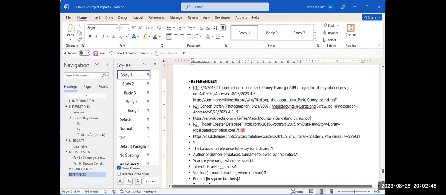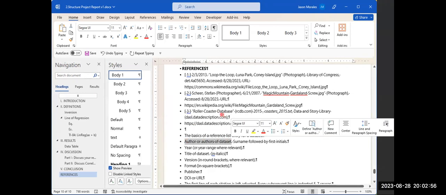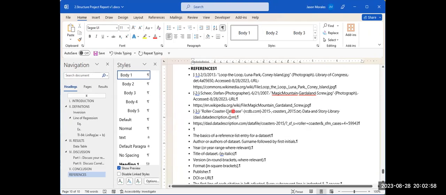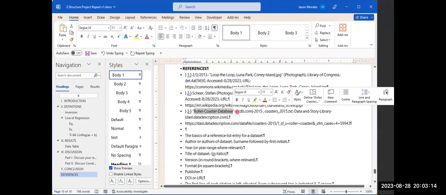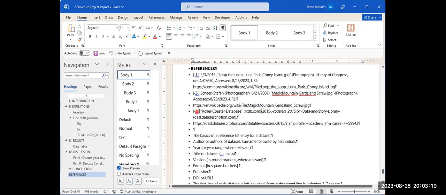Now, as far as the data file is concerned, first you put the authors of the data set. And so I don't actually know the names of the people, because this data set came from the DASL website. But in the DASL website, it did say it came from the roller coaster database or the rcdb.com. So I am going to put that down as the author for the data set.